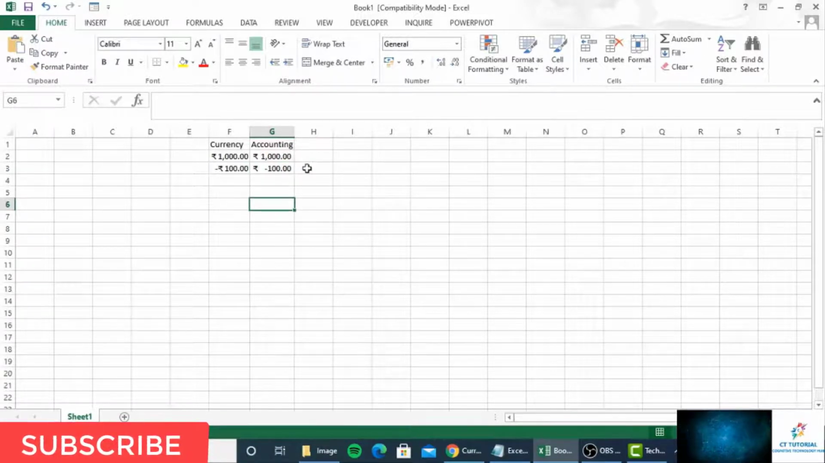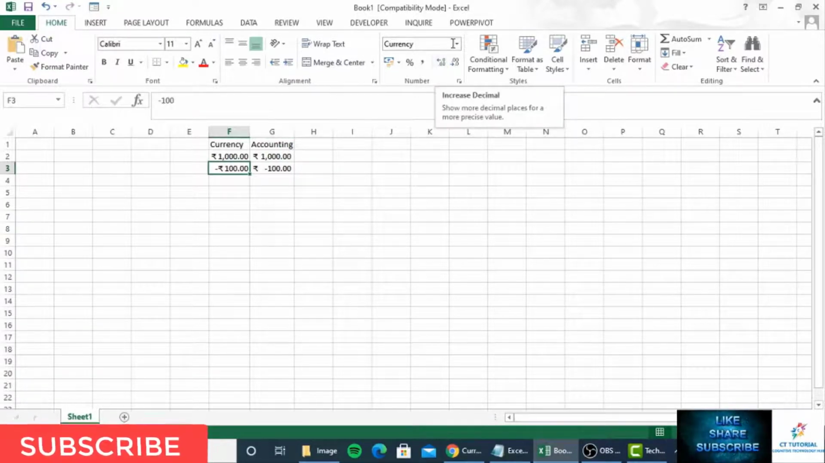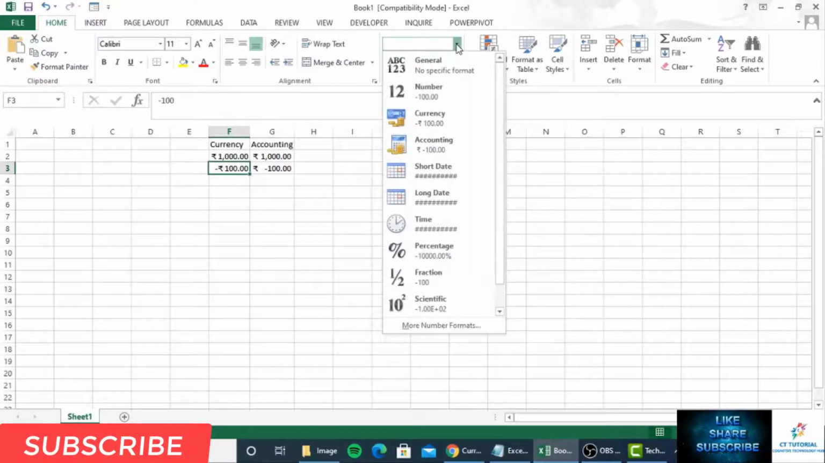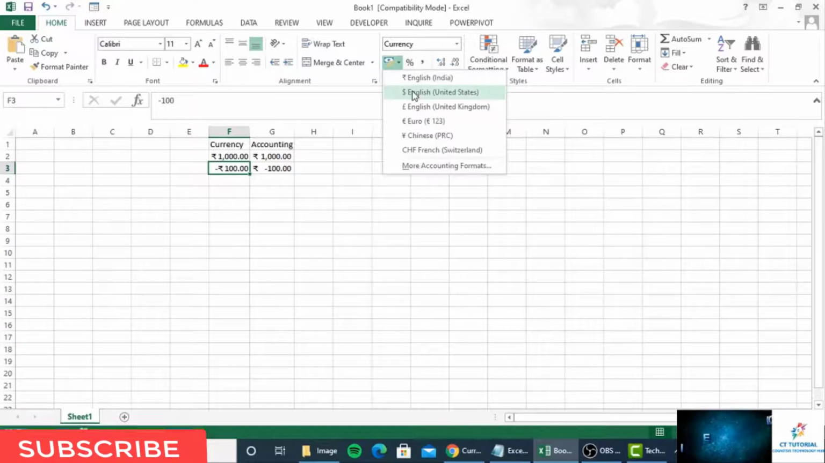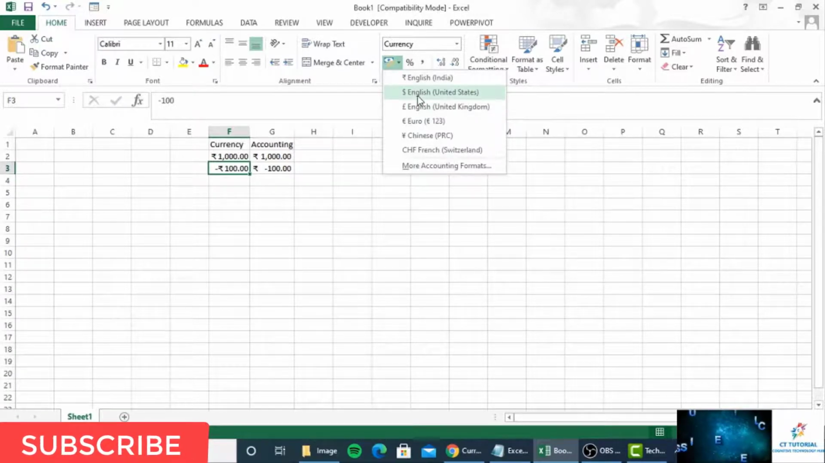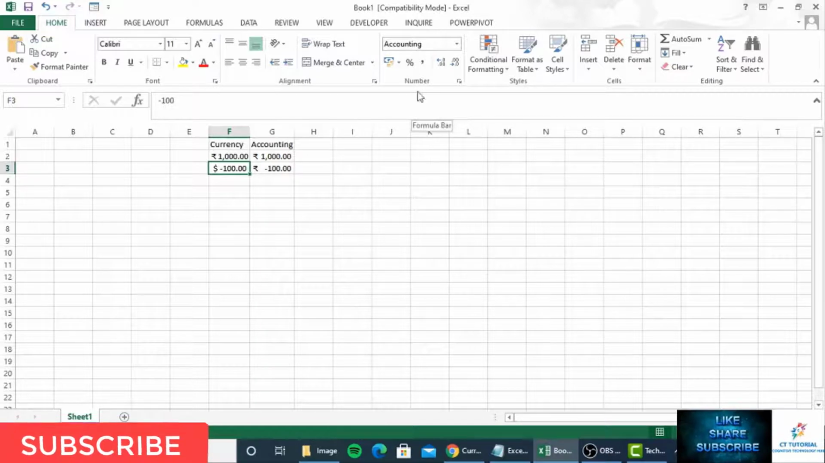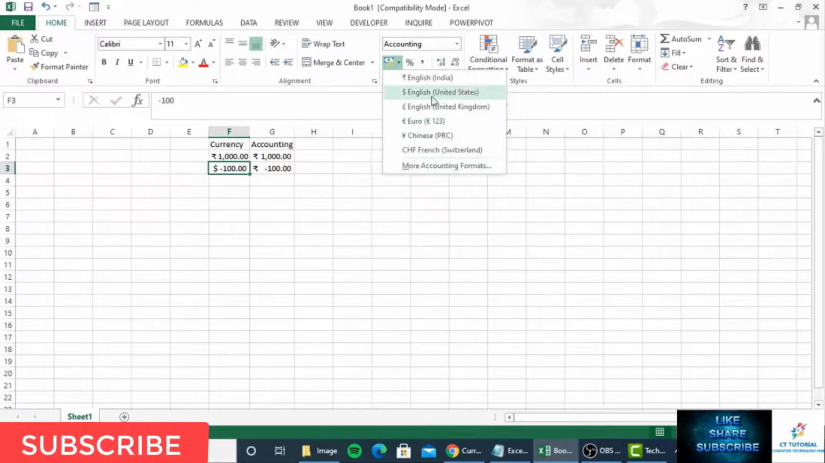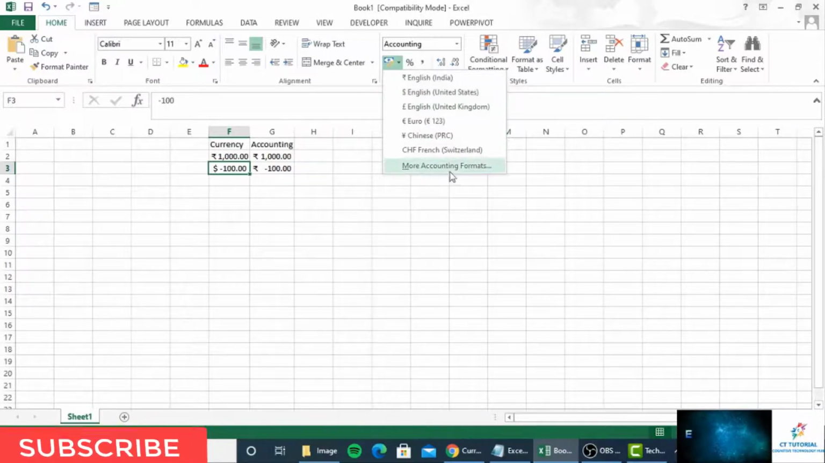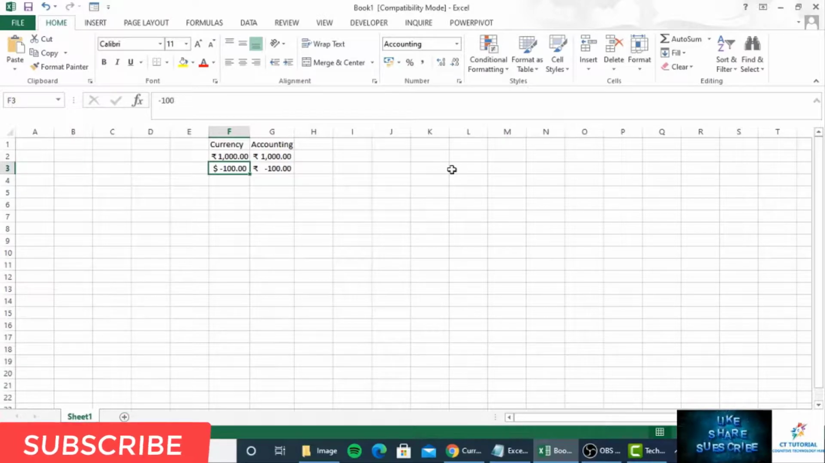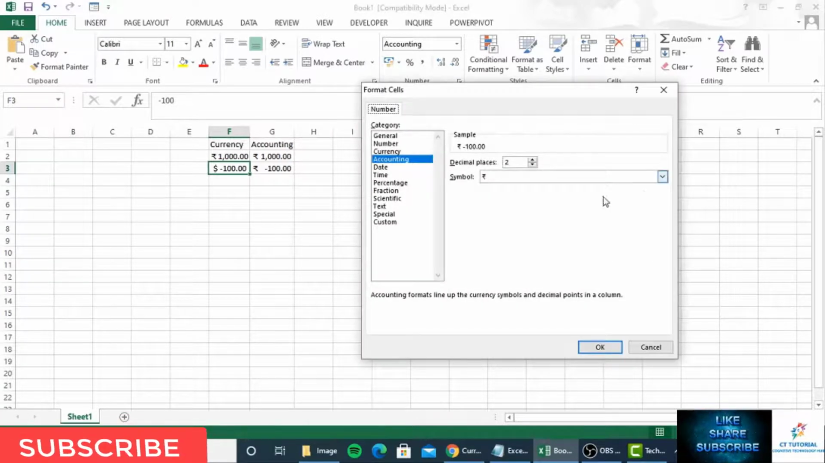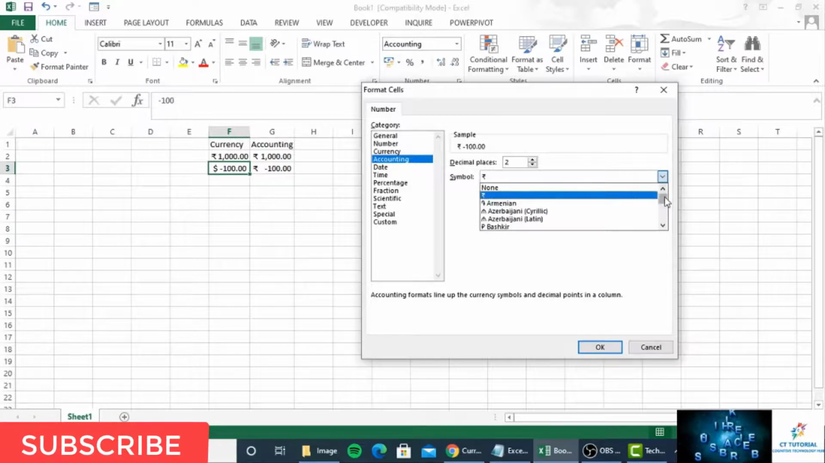So that's the basic difference, and also you can change the currency as per your country by clicking here. If you want to put dollar, you can put dollar here, and if your country currency is not showing here, you can click on the more accounting formats. A pop-up window will come up, and now from here you can choose any of the currency as per your requirement.